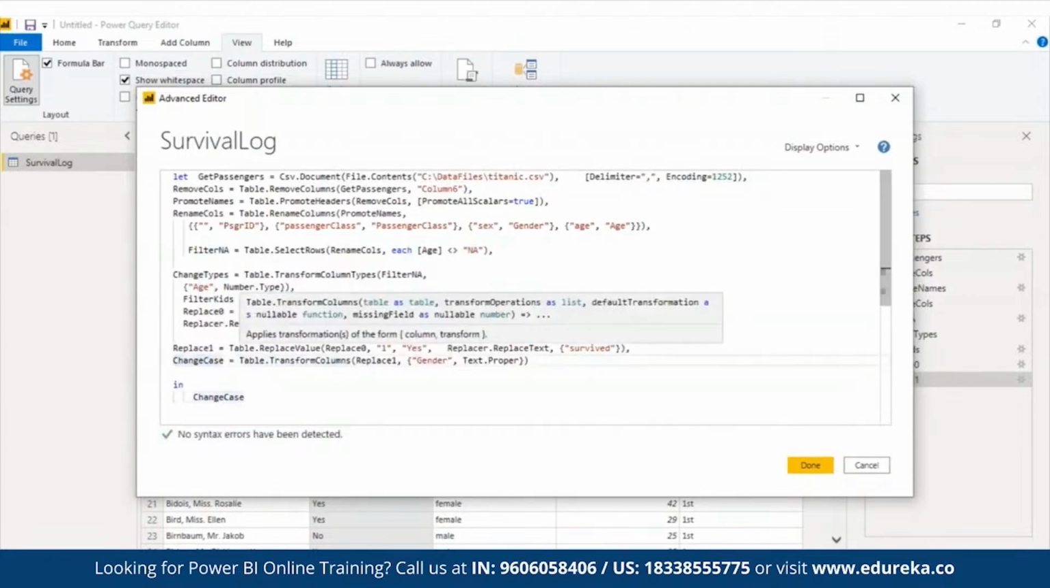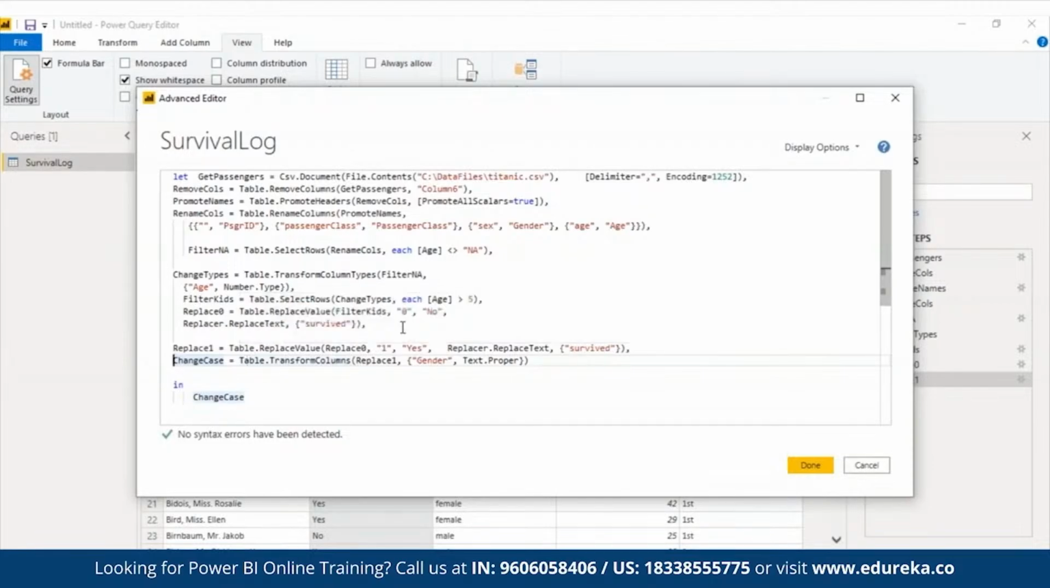Now again, this expression uses the transform columns function to update the values. The function requires 2 parameters. The first is the table to be updated as usual, and the second is the list of operations to carry out. At times, you might need to provide additional information, but that's not always the case. For this example, there's only one operation, so you need to specify the gender column and the text.proper function, enclosed in curly braces.